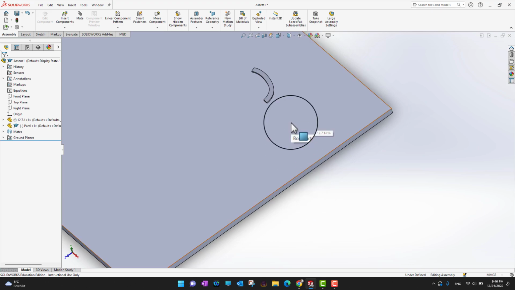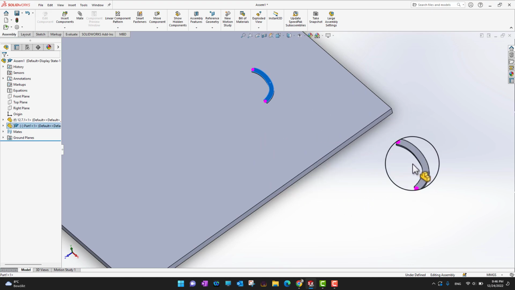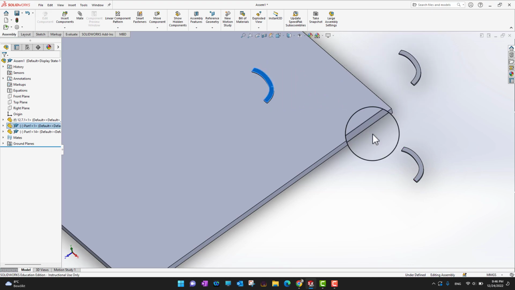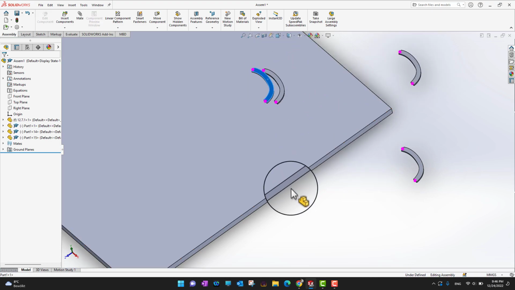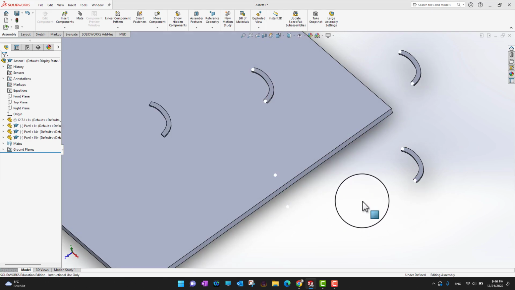Now I would like to have multiple copies of this part. I can just hold the Control key on my keyboard, and then I can create multiple copies. Suppose I want to have one copy here, and then another copy somewhere here, and another copy here, or you can see I can just click the parallel from here.